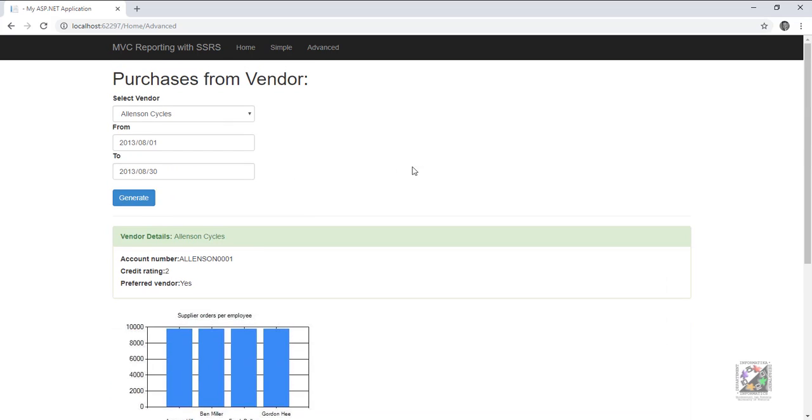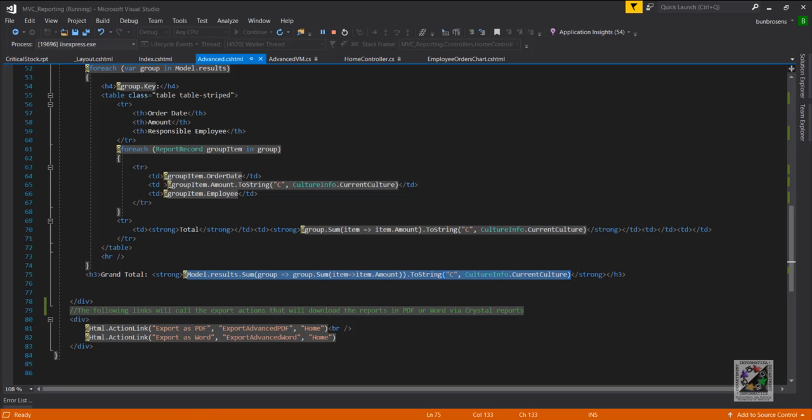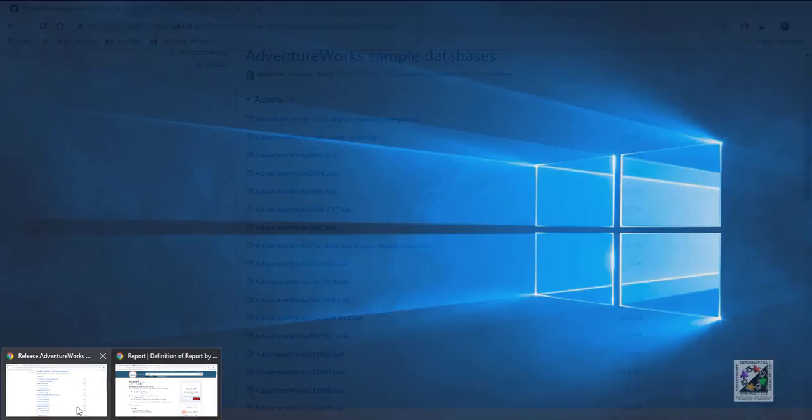But now some managers don't just want to see an on-screen report, they maybe want to export or download the report in a PDF format or Word format. And I want to show you in this tutorial also how you go about doing that. All right, so specifically for the purposes of downloading or exporting reports in offline formats such as PDF or Word, I want to introduce you to a tool called Crystal Reports.